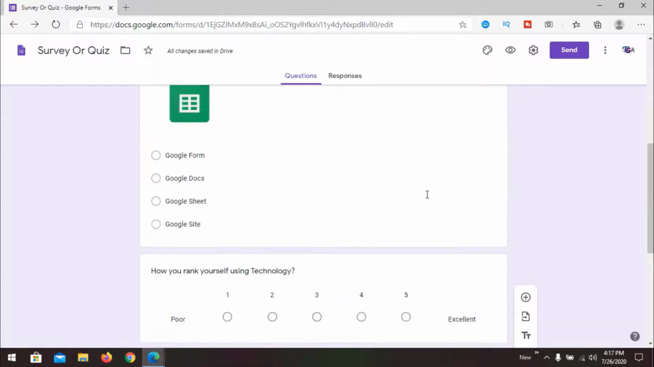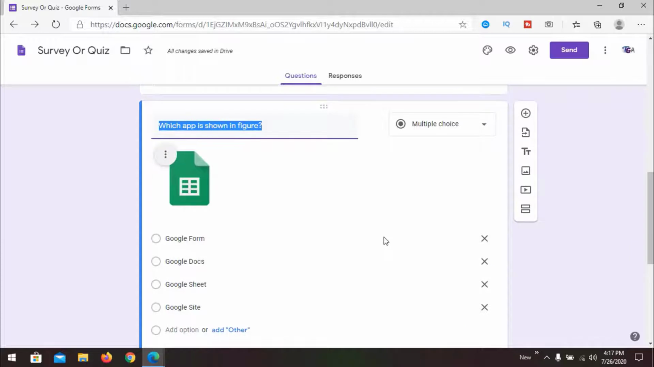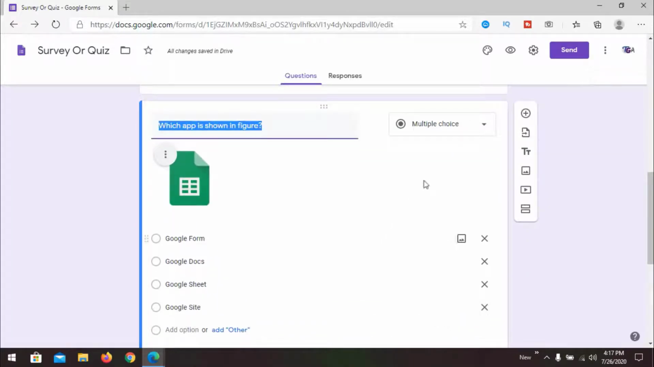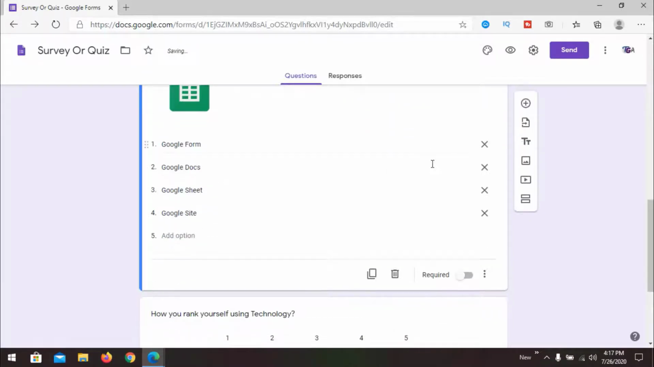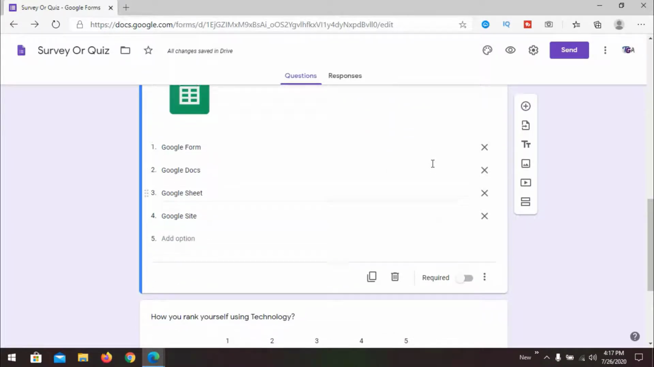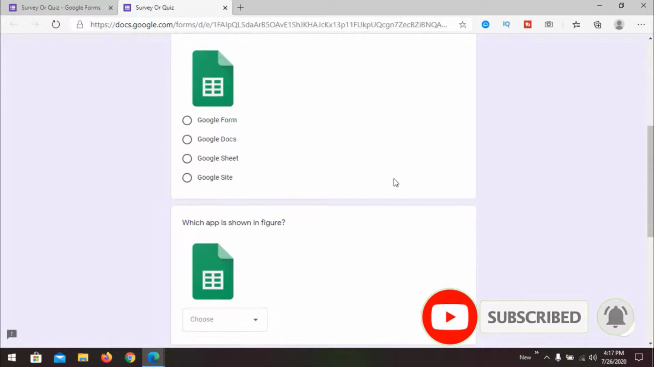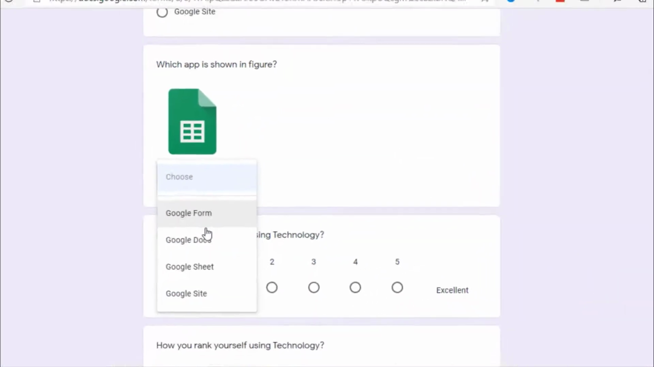So going to take this question and make a duplicate of this one. Now we have a duplicate question available here. Now the option type, I'm changing to drop down. You can see the options remain the same, but the question type has been changed to drop down. Let's see how it looks like. You can see here the drop down looks like this. So let's get back.